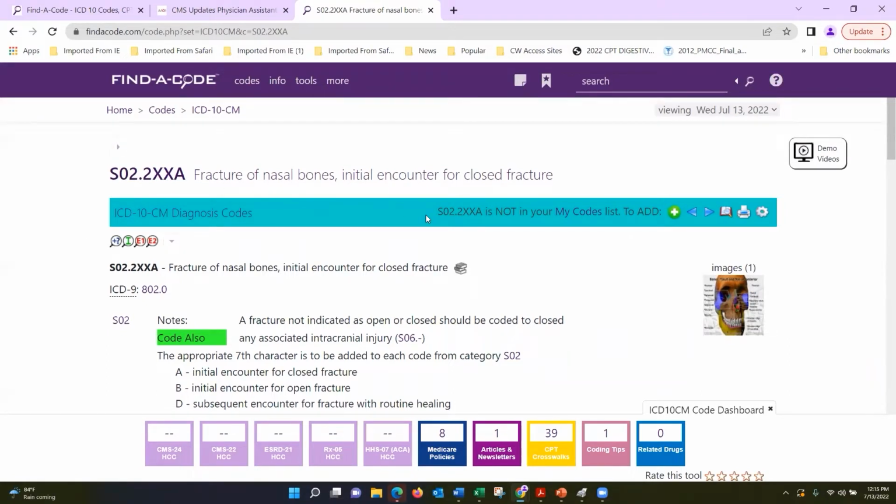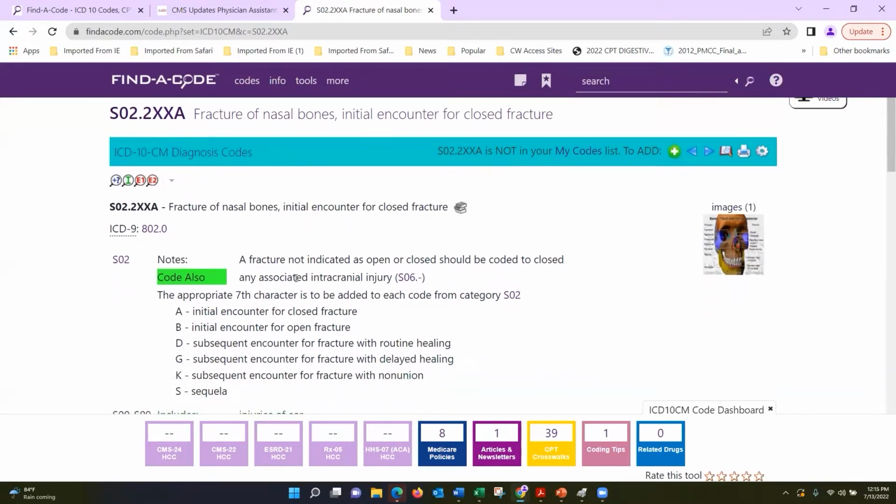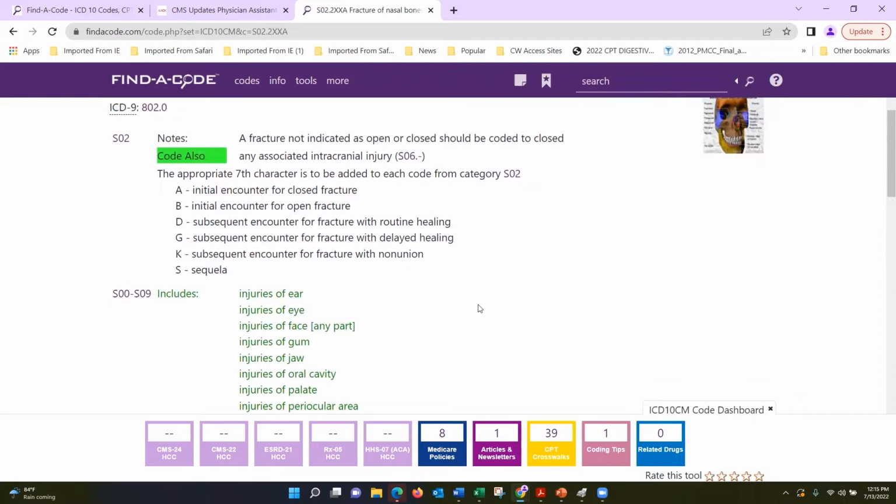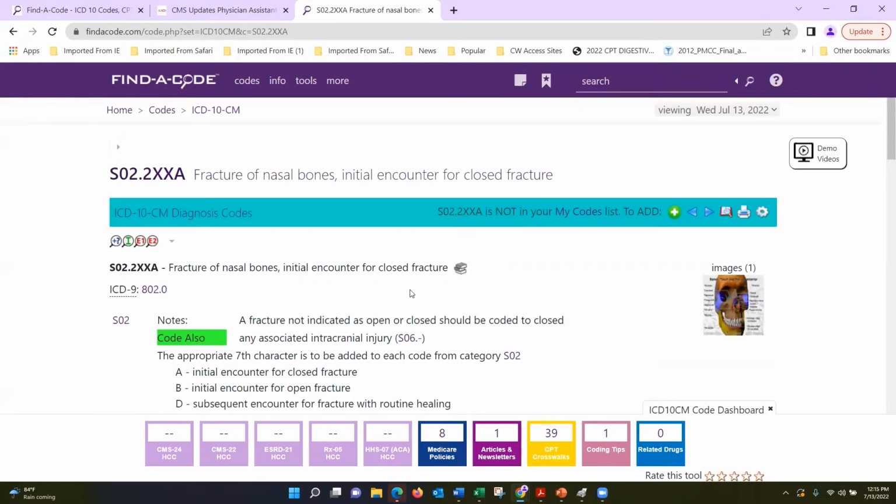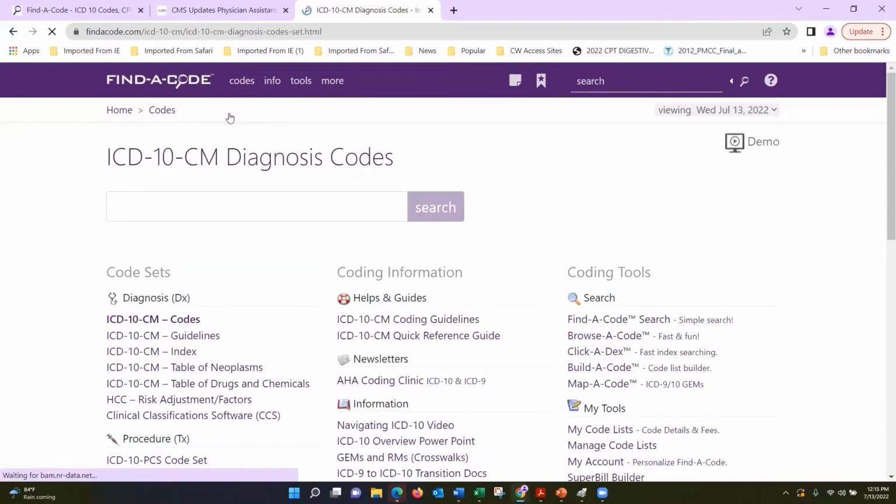Remember, even though you're finding your complete 7-character code in your index, you still have to go to the tabular. And you will forever be told to do that. That's not something that we stop as we get more experience under our belt. It doesn't matter. You always go to the tabular.